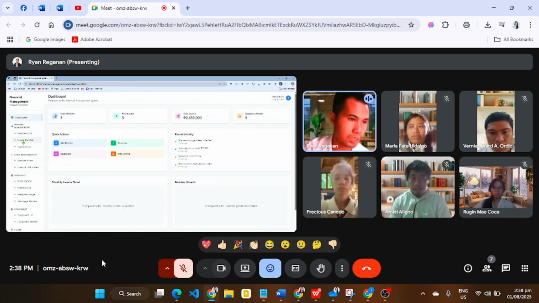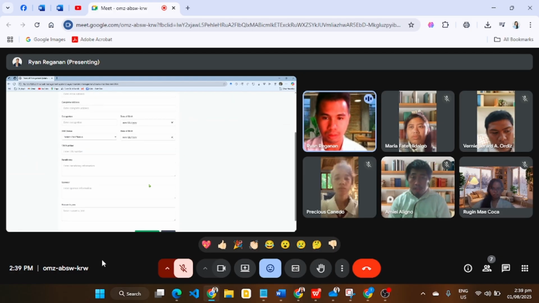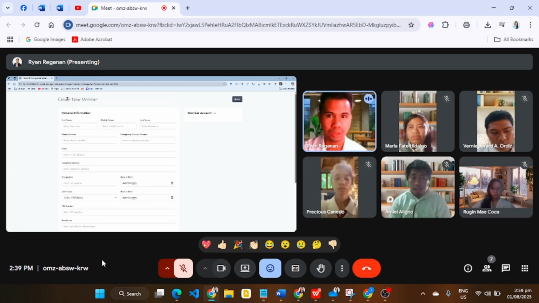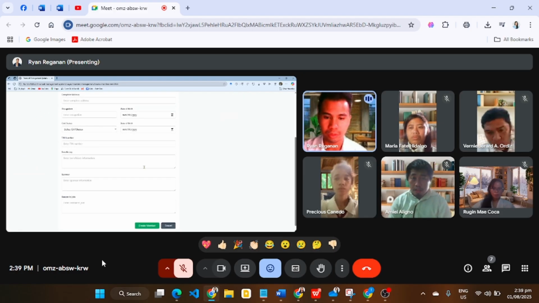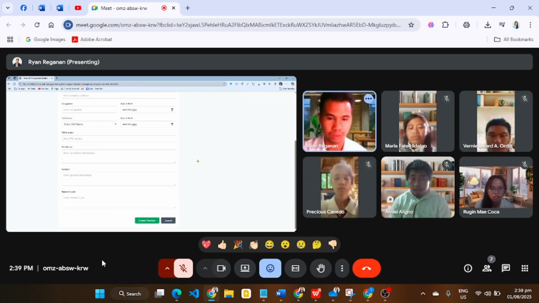The next one is create member that I mentioned earlier. This is the form that a new member is going to fill up. A new member will choose if they are going to activate their account or choose not to use a member account.